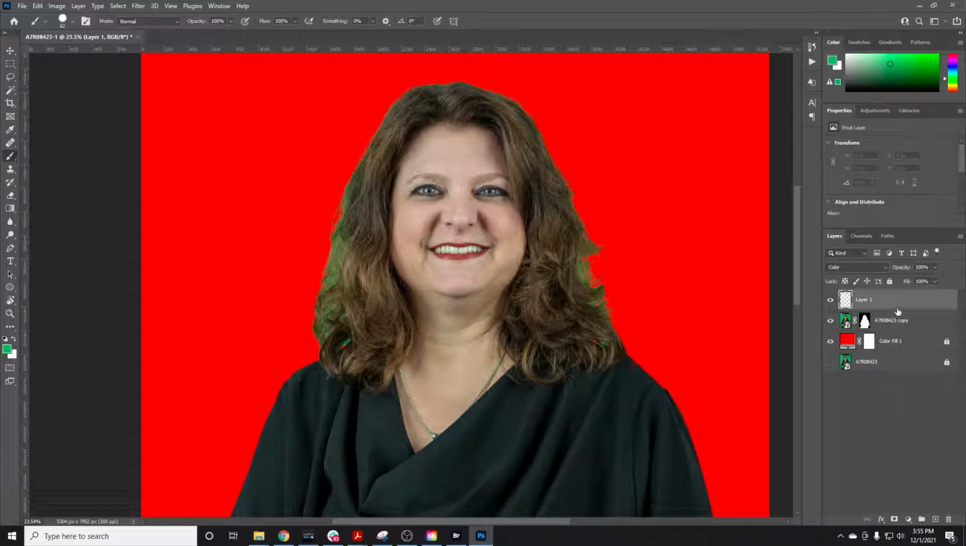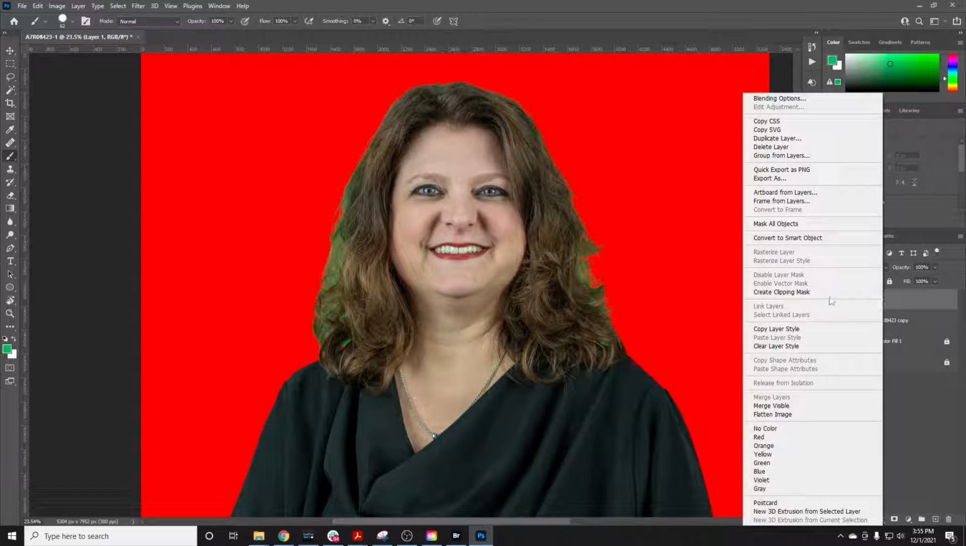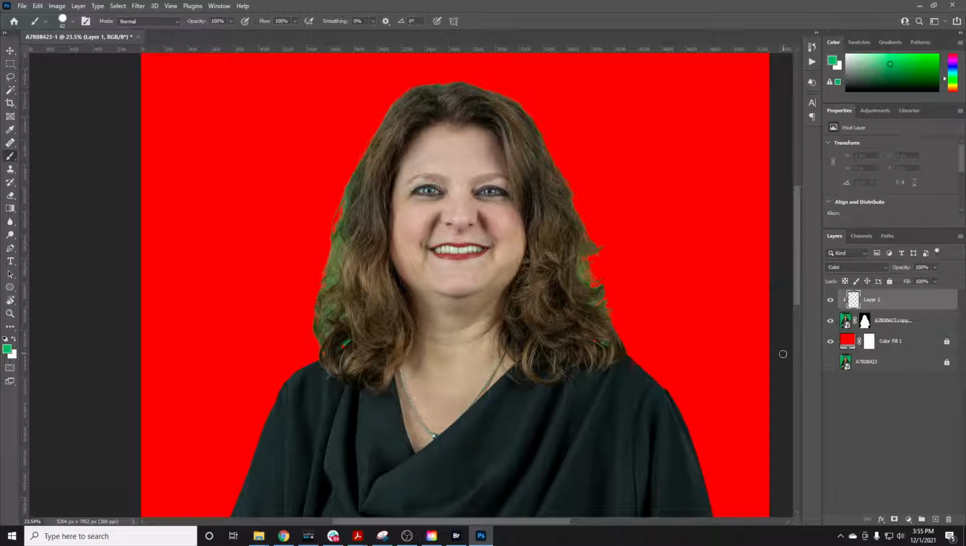And then what I like to do is hold Alt down on my keyboard. If I hold Alt down and I move my mouse in between these two layers, you get kind of this weird tool option. Let me hit that. What that does is create a clipping mask. So again, another option is to right click on this layer. You can see create clipping mask. You can do that as well.